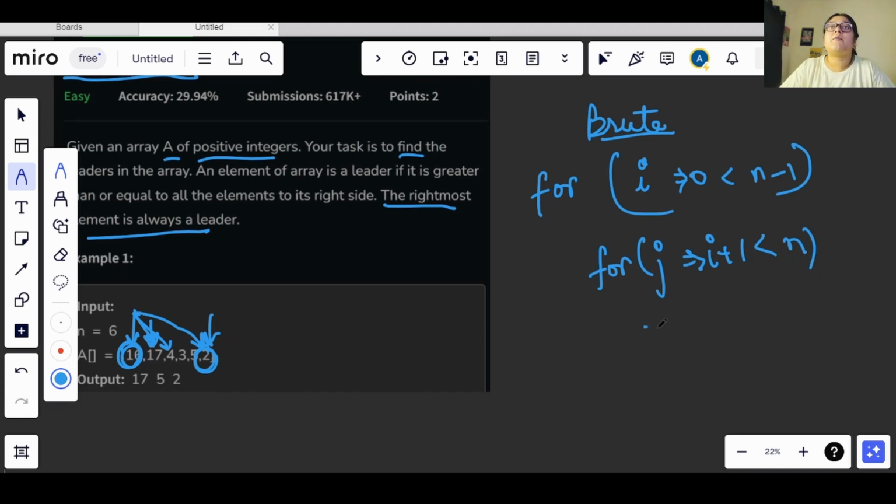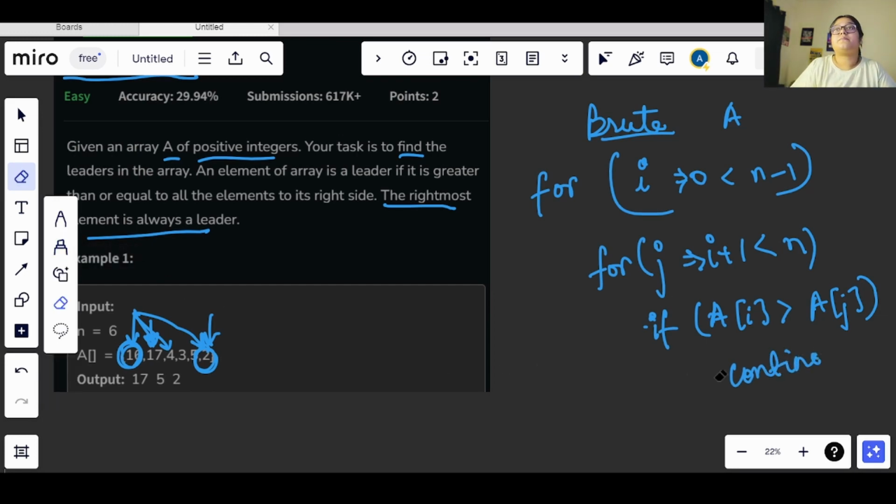So what we are checking here, let's say the array is a, so if a of i is greater than a of j, continue. Or else, we will check if 16 is lesser than this, then we will simply break out of the loop. Okay, so we will break out of the loop.